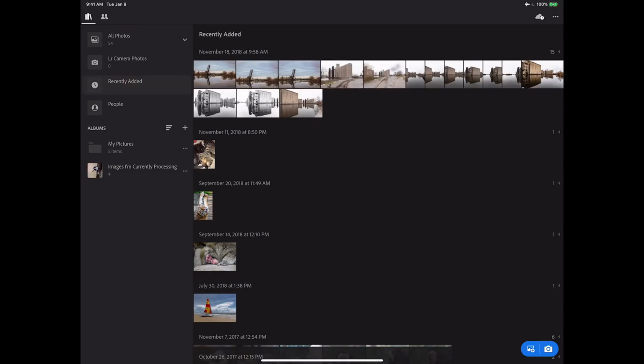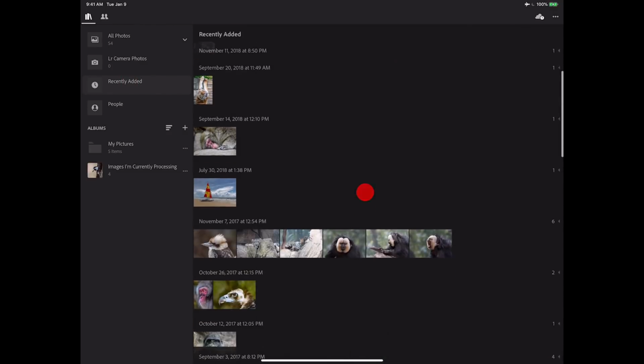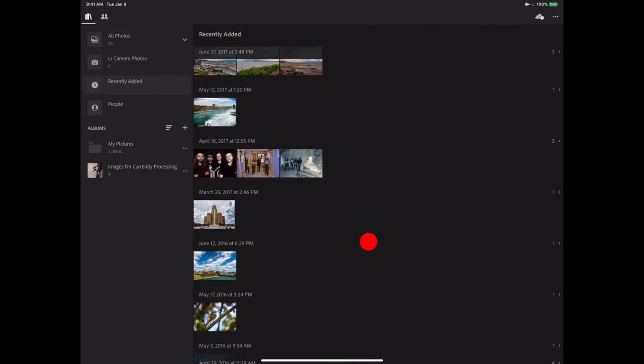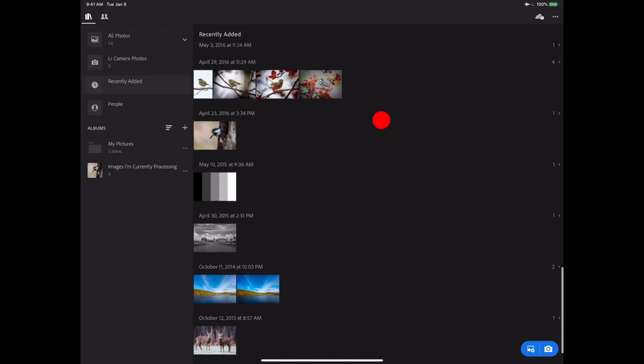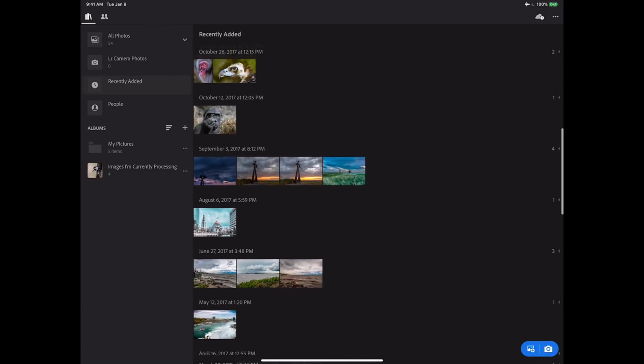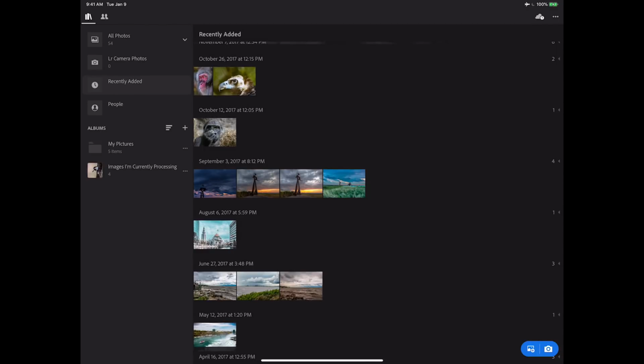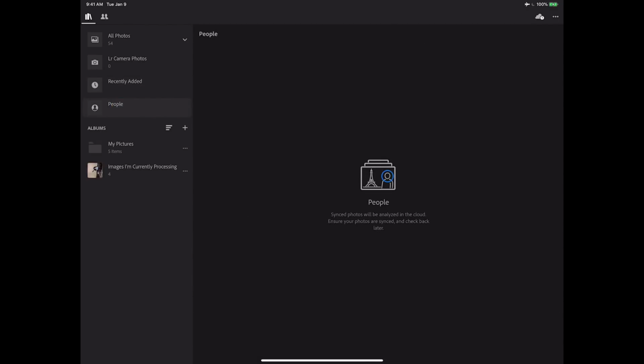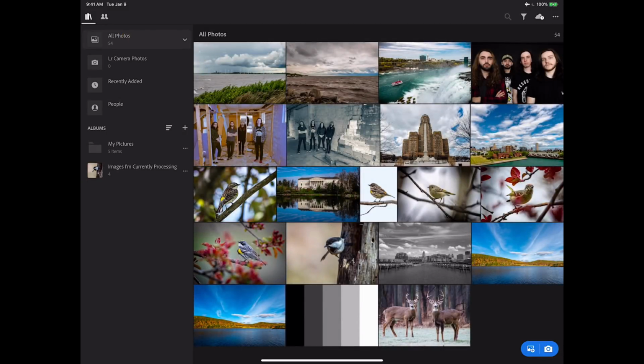Below that are recently added. These are just the images in the order they were added, in basically date order. And you can scroll up and down by just dragging your finger up and down across the face of your tablet. Below that are images of people, and you can see I don't have any here. So these are the galleries along the top. Below that are the albums, and you can remember, again, because they want to make things as confusing as possible, in Lightroom CC, they're called collections.